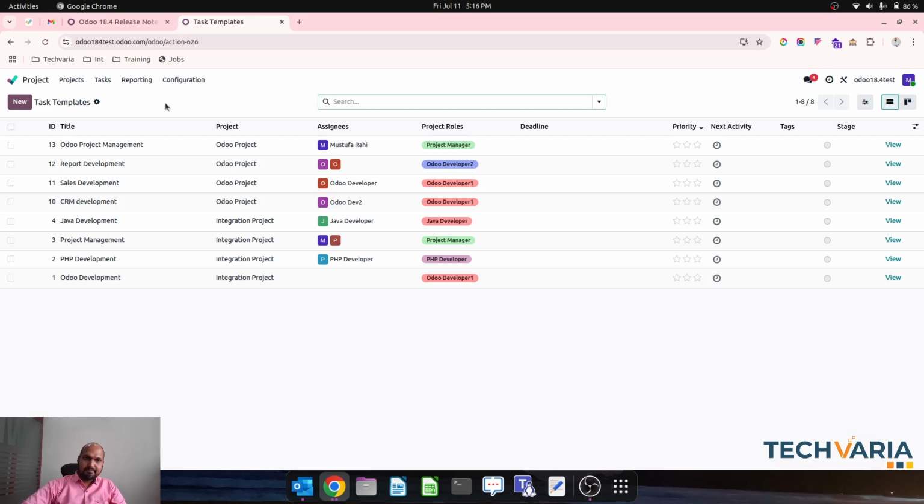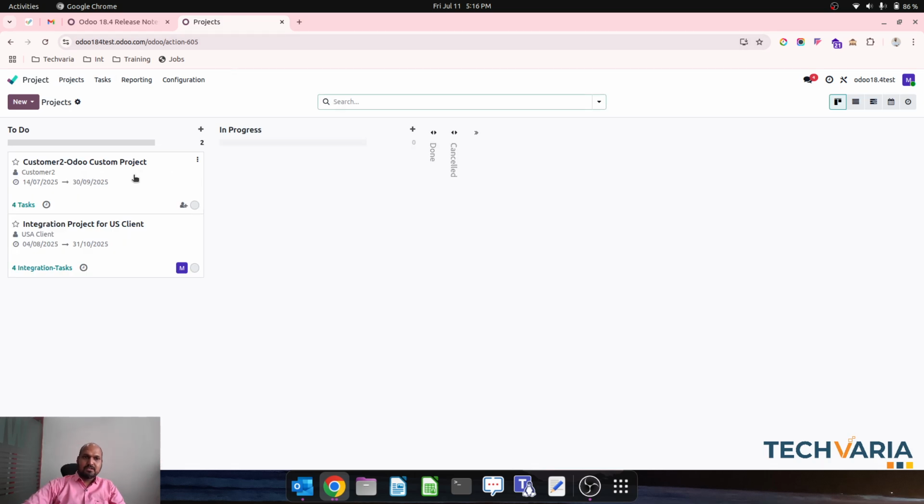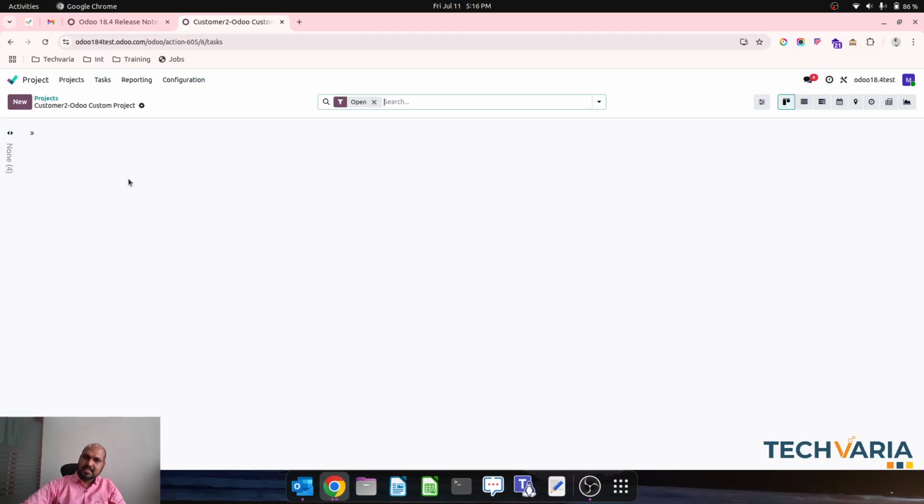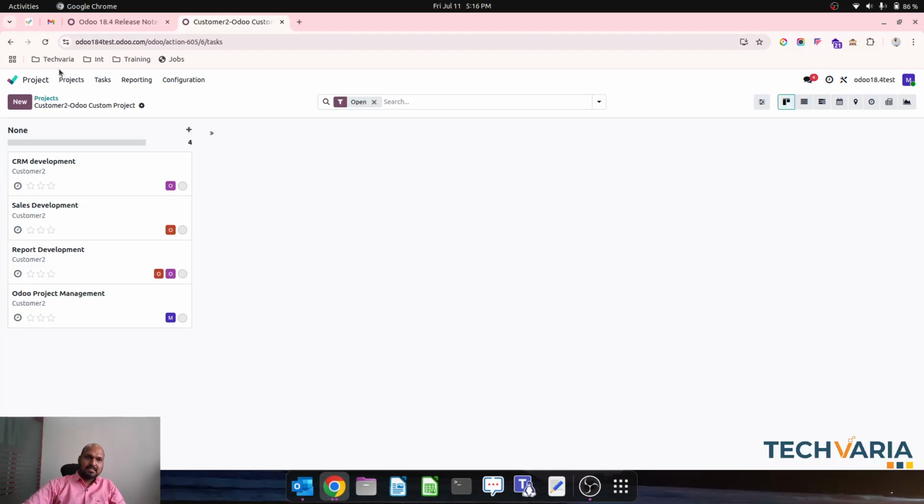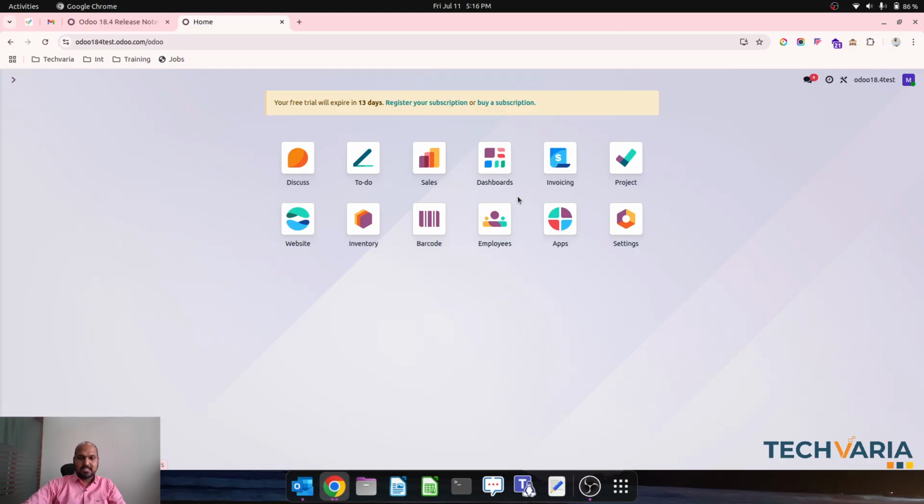So this is a very good feature now. I think we can say in our project tool, which will help many customers. The project deadline is already coming over here, and task deadline can be managed from individual task template. Now let's say if I am creating any services.